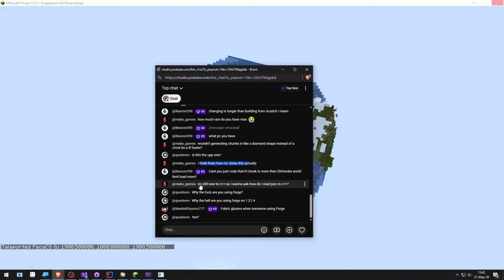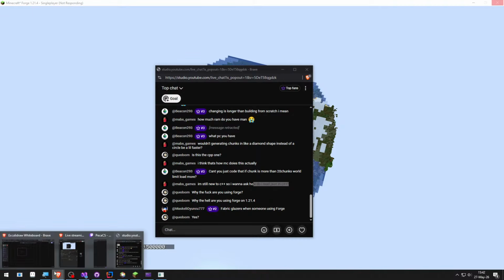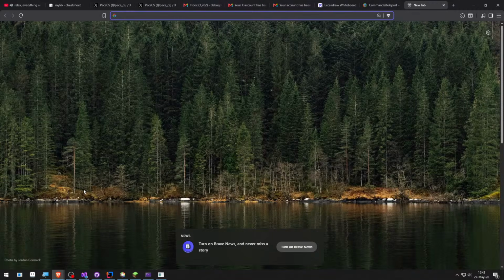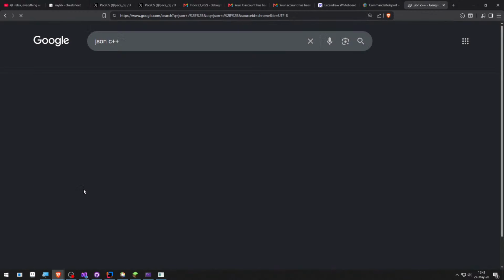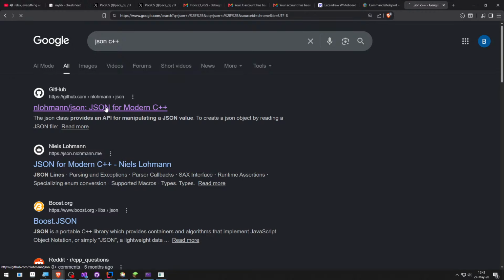We'll see about that. I'm still new to C++, so I want to ask, how do I read JSON? I just used a library. You can read the text. JSON is a text file. You can read it normally, but to parse it, you need a library. And I use the most popular one. I just search for JSON C++. I got this, and I just added it.